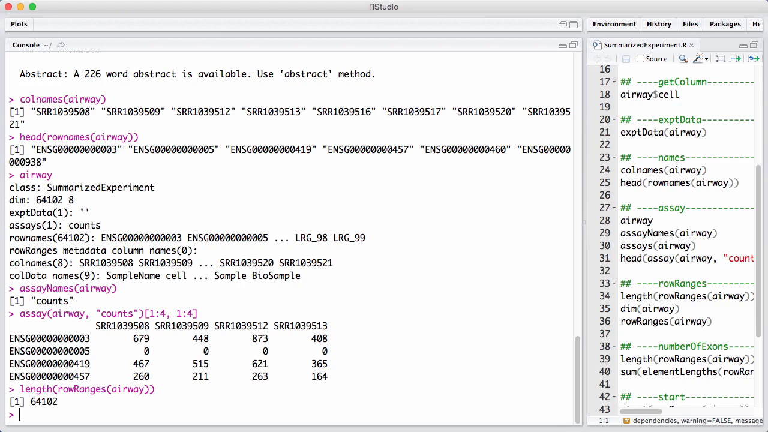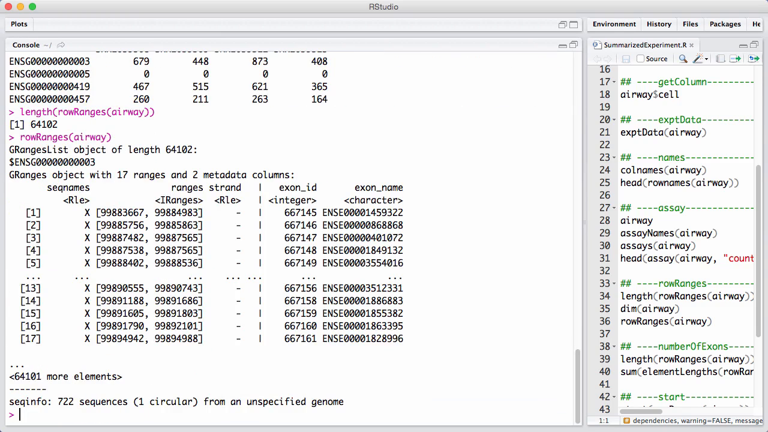So in this case here, the rowRanges is not a simple GRanges, it's a GRangesList. The idea being here that each row is a gene, and we get a GRangesList, and each GRanges in the GRangesList gives us the exons of the gene. So here we can see that the very first gene, the gene that is being measured in the first row, has 17 exons and is located on chromosome X. And here we have the coordinates for the exons.